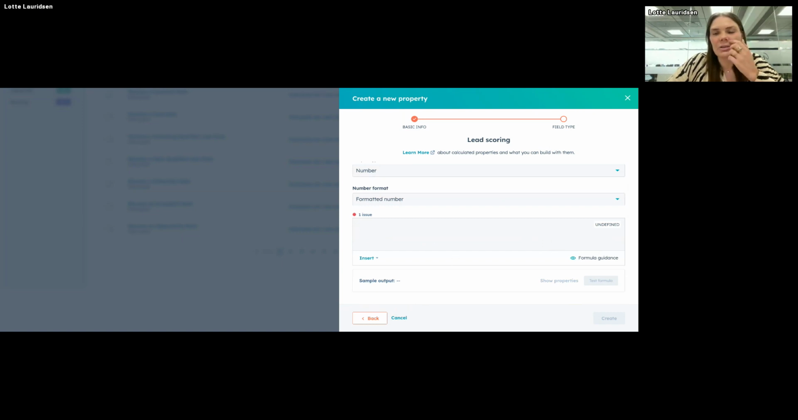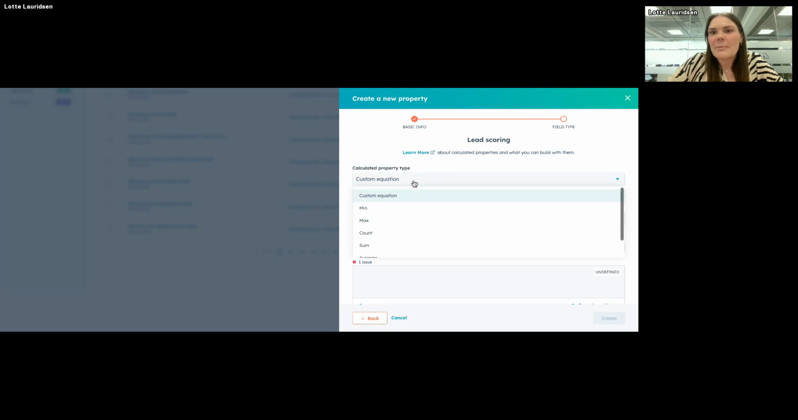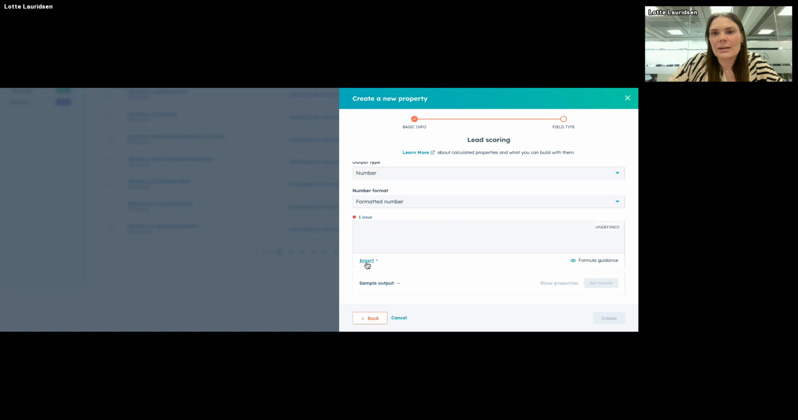So this is just a way that you can really play around with it, just to make sure, okay, do I need to do custom equations? Do I need to do, again, minimum, max, count, sum, however you want it. And then under insert, you can insert different properties, of course, related to the object that you are creating this property on. So now I can choose contact properties because I chose the contact object when creating this specific property. So let's just jump right back into our slides again.